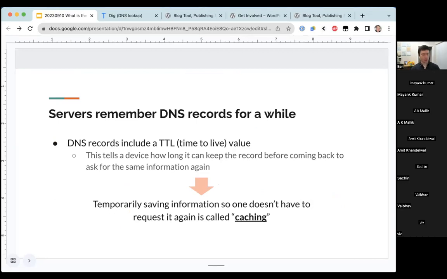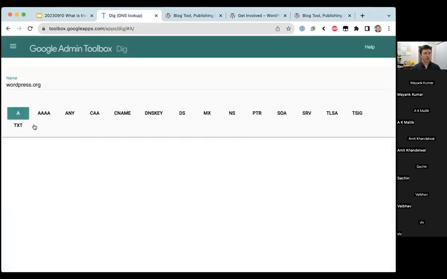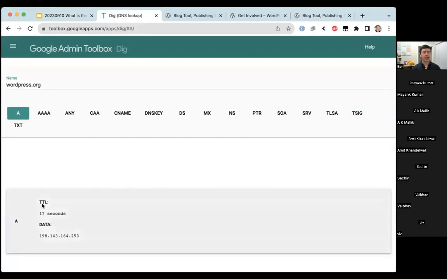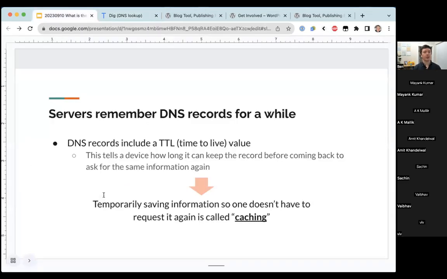Now, when looking at this over here, we saw there was a TTL value. So what is the TTL value? TTL stands for time to live. And this tells the device how long to remember the record before coming back to ask for the same information.